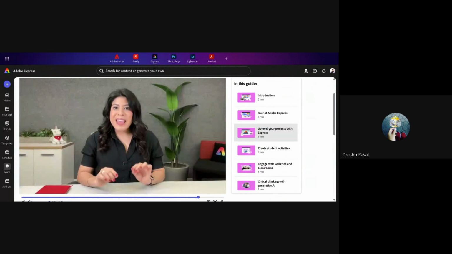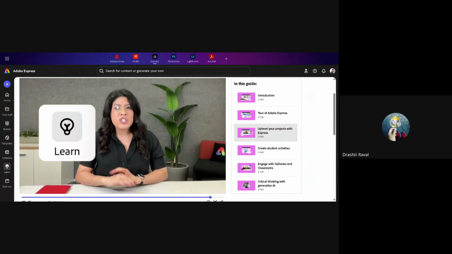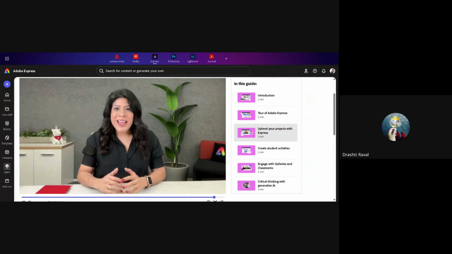Quick tip, Express has new features launching all the time. The best way to learn and keep learning is directly in the editor through our Learn panel, which can be found by clicking on the light bulb icon. Search the tips to learn things like how to add effects and adjust a photo, or how to edit a clip in a video.